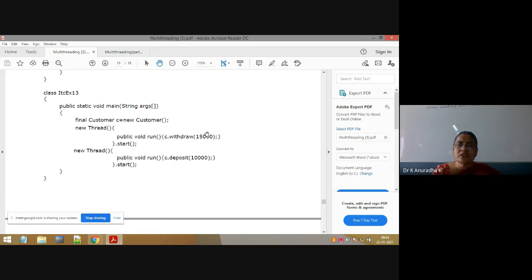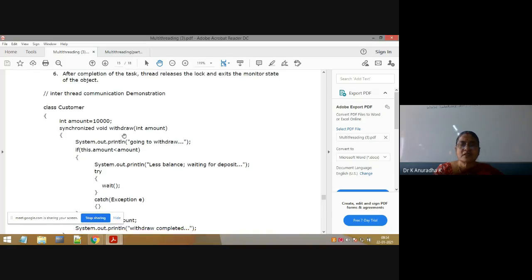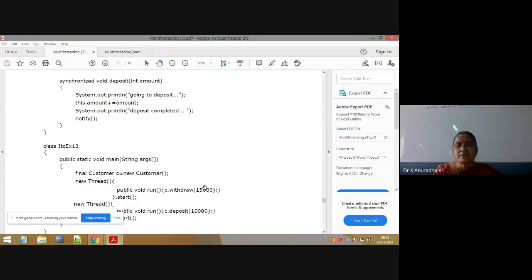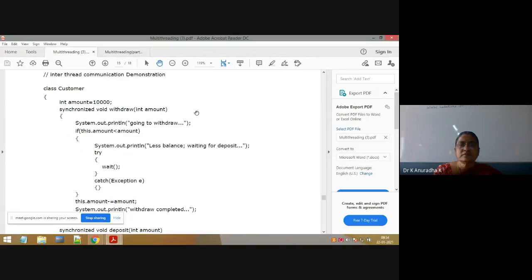So it will invoke the withdraw method of the customer class. So this is the withdraw method of the customer class. With how much amount are we invoking the withdraw method? 15,000. So it will go to this withdraw method and the amount is holding 15,000. Next, System.out.println going to withdraw.